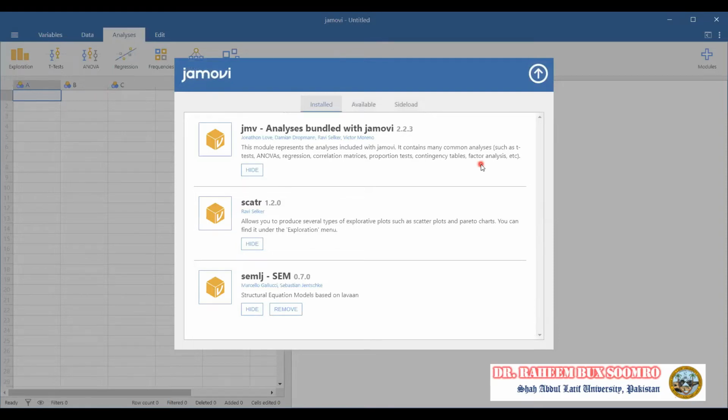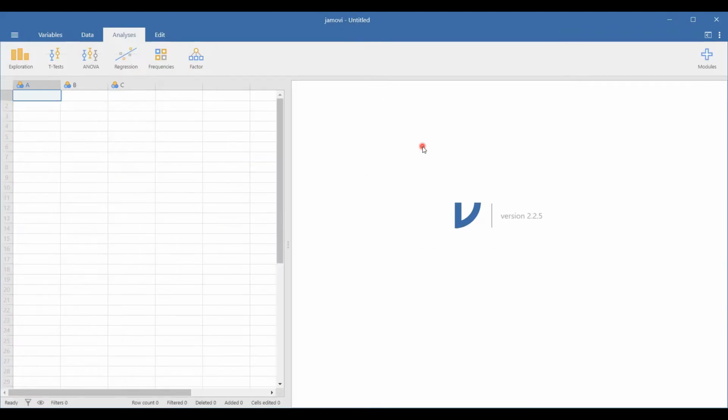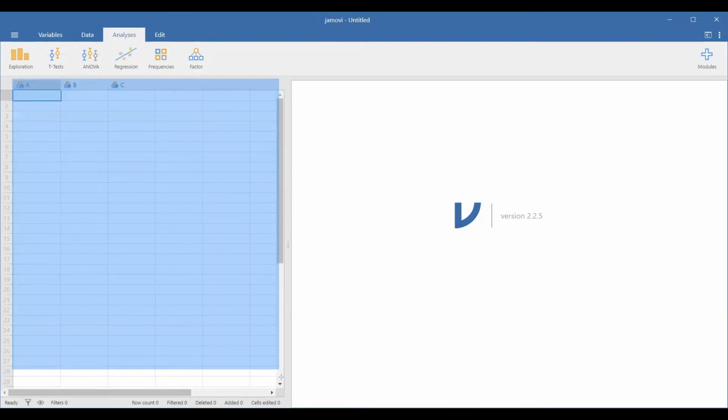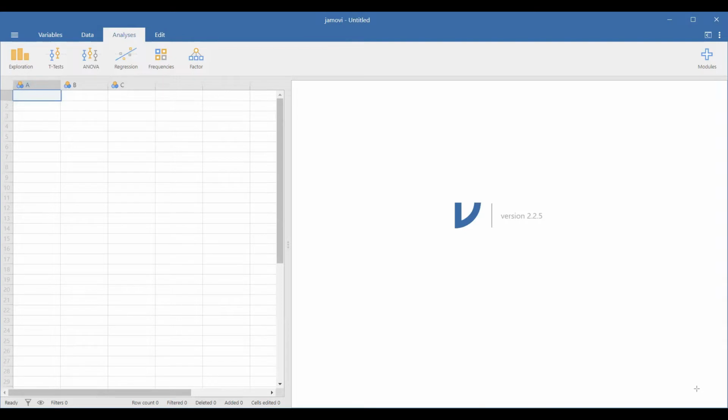In this video, I'm going to introduce you to the interface and the options available in the Jamovi software. First of all, what we are looking at here is a beautiful and very simple interface of Jamovi. There are two parts to this interface. This one is for your variables, and here you will find the results of your data analysis. Whatever operations we perform on the variables, the results you will see here.